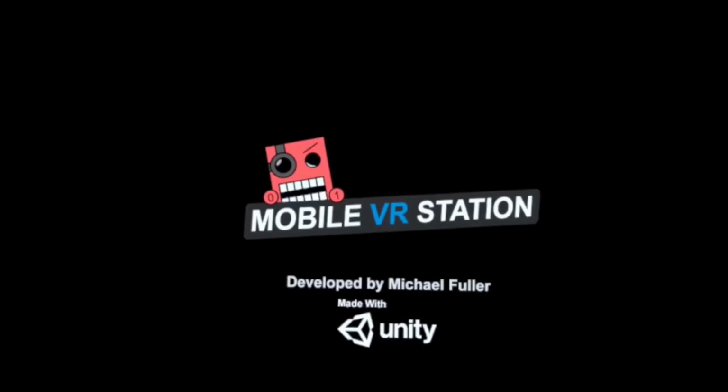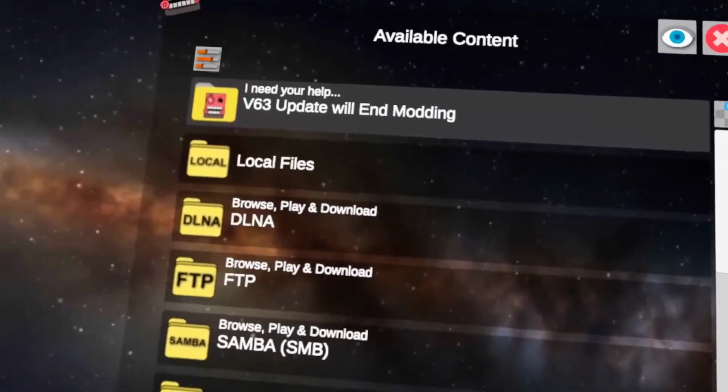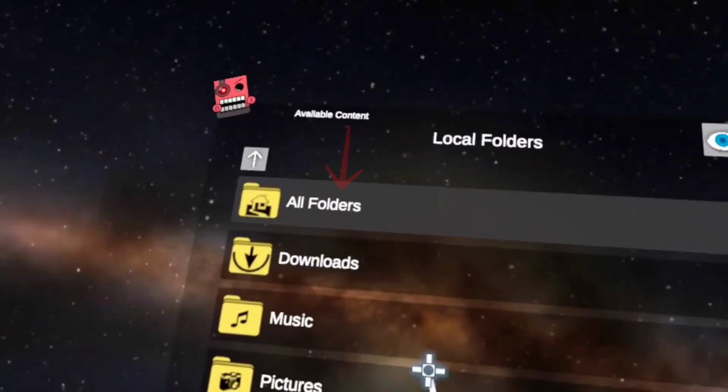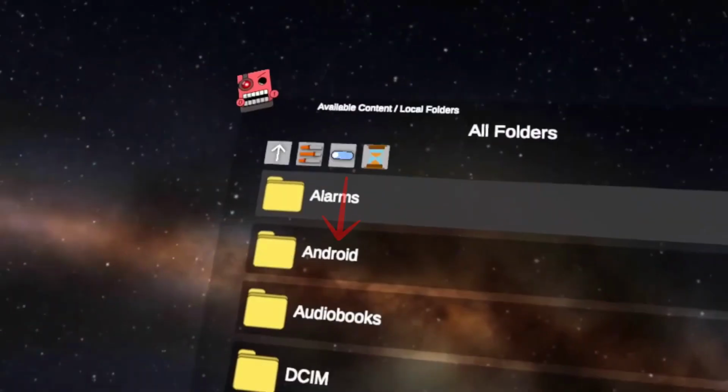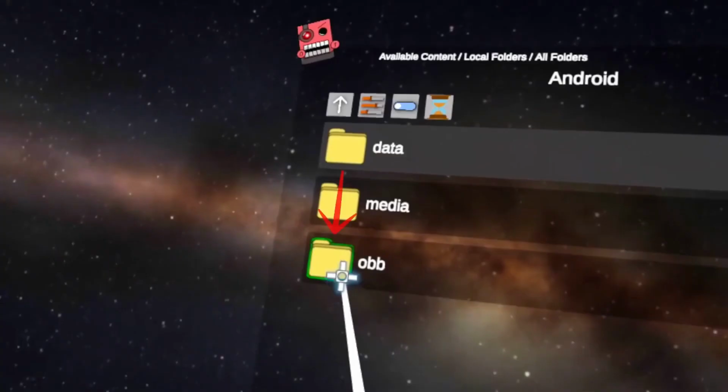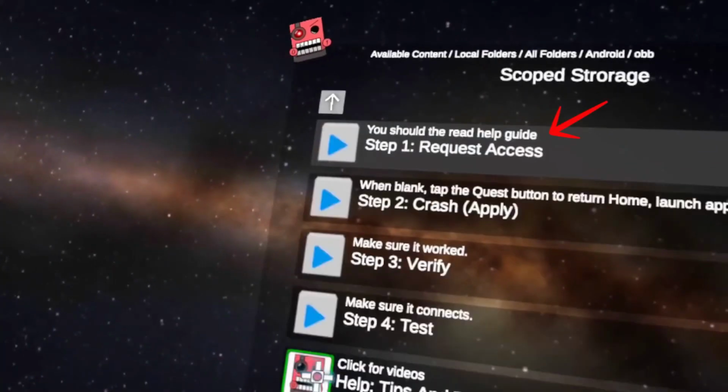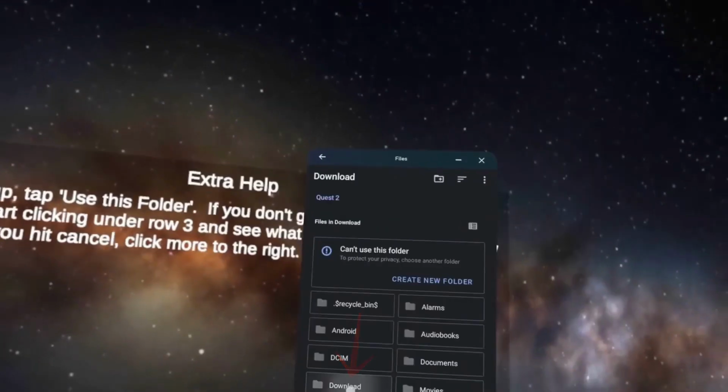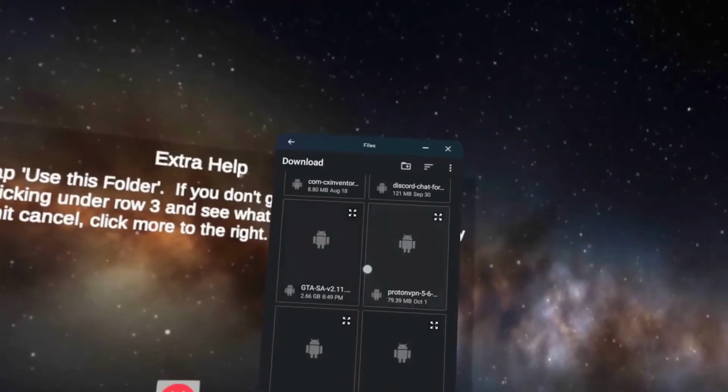Open the Mobile VR Station app, then go to Select Local Files and choose All Files. If you see a folder called Android, tap on it. Inside that, go to the OB folder and look for something named Step 1 Quest Access. Select it. Then go back to the Download folder. If you see something labeled Proton, click on it. Then hit the Install button at the top of your screen. Tap Next and then Done.